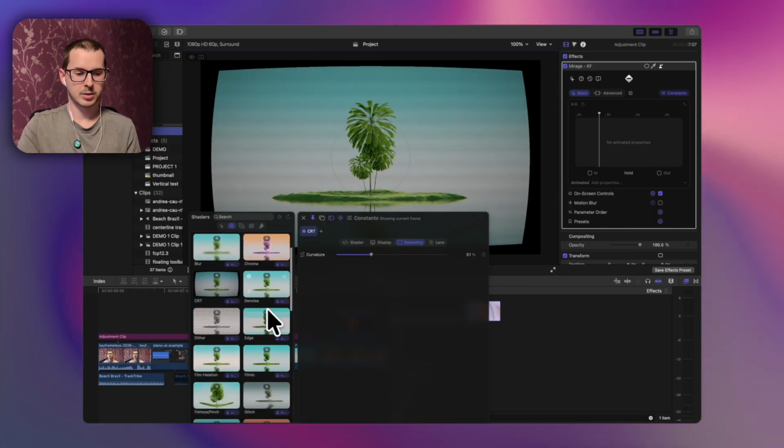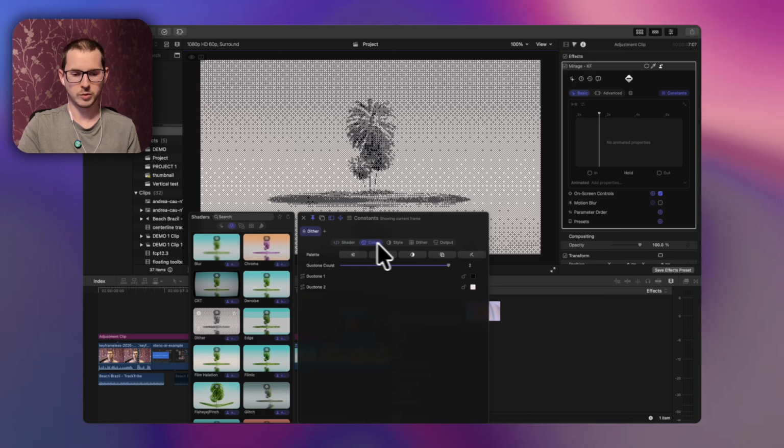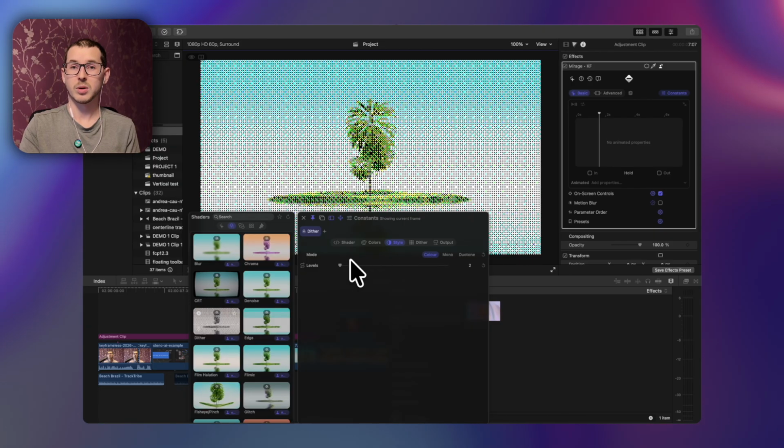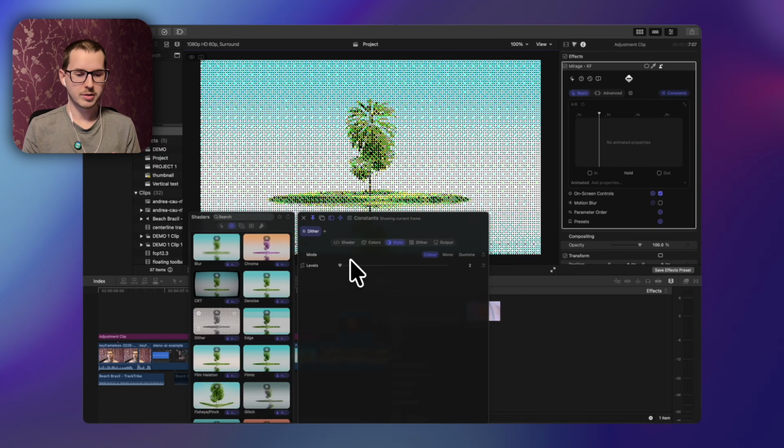What else do we have? We've got diver. You want a diver effect? You've got a diver effect. More levels, less levels. You can even do color. It's all there for you. So I've got lots of different effects.